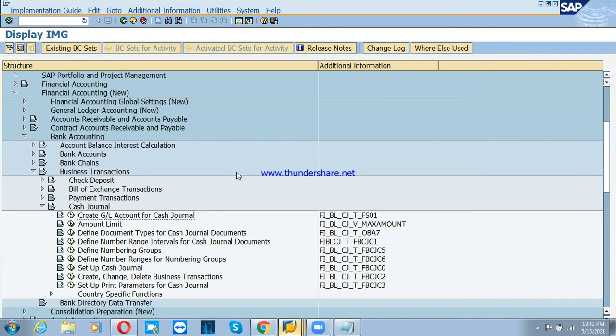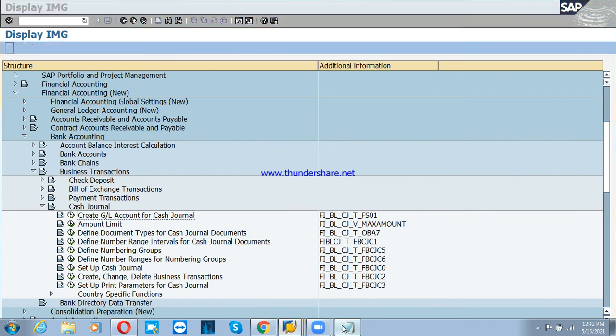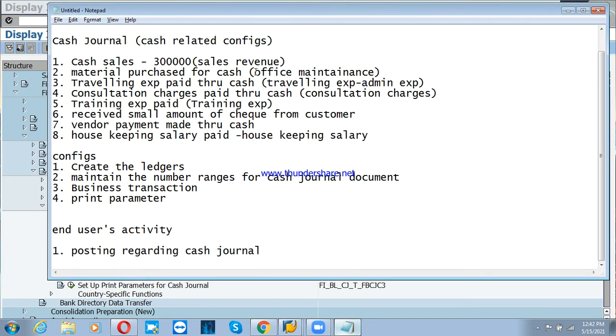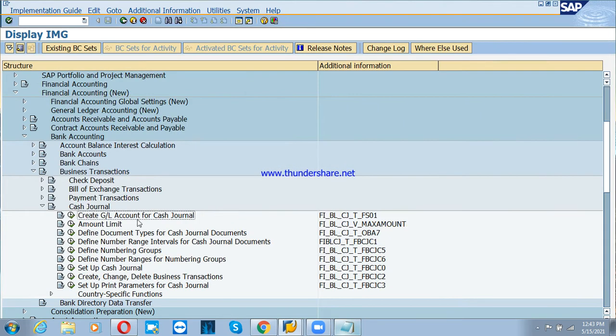Okay, if you want to create the general ledger, here itself you can create. The T code is FS01 it's showing, but FS00. Okay, as we required, I think we are having office maintenance, traveling expenses, consultation charges, training expenses, and housekeeping salary. We can create it here. Okay, so create GL account for cash journal. Okay, so we'll see that one.